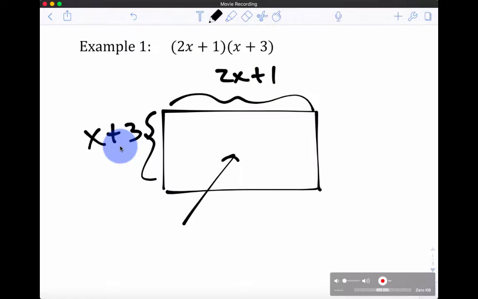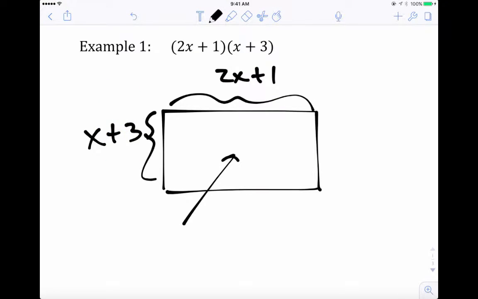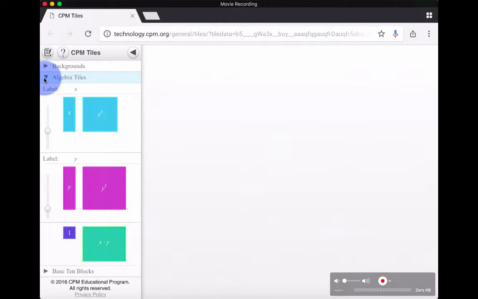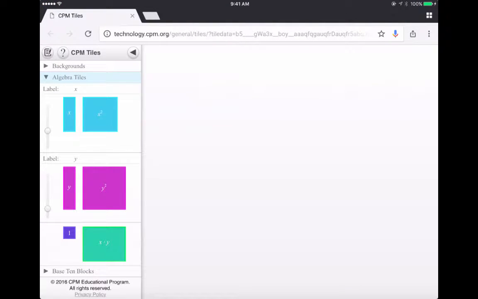And we broke it down in the lesson that we just did, but I want to take a moment to show you how to do this with our algebra tiles tool. So I sent you this link, and I think you may have seen it before. So on the left here, we've got our algebra tiles. So let's open that up. And so we want to, again, multiply 2x plus 1 by the quantity x plus 3.